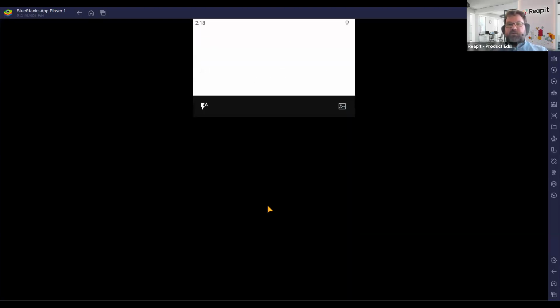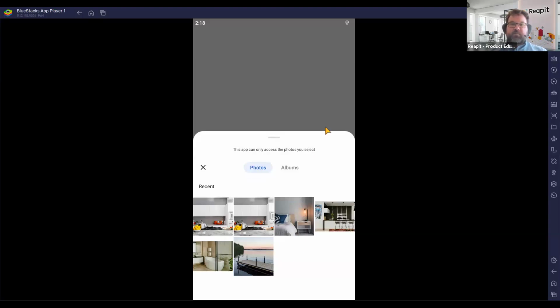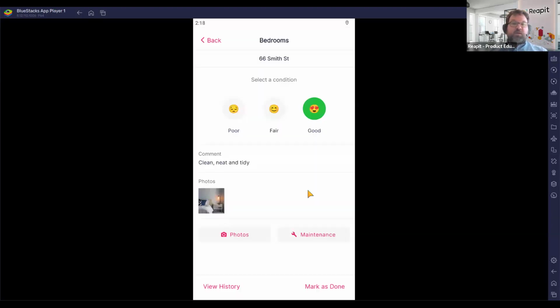Under our photos, of course, we can take photos. That's what you would expect it to be able to do. And I'm just going to use some stock photos from my computer here. But you'd be able to take as many as you needed to take.